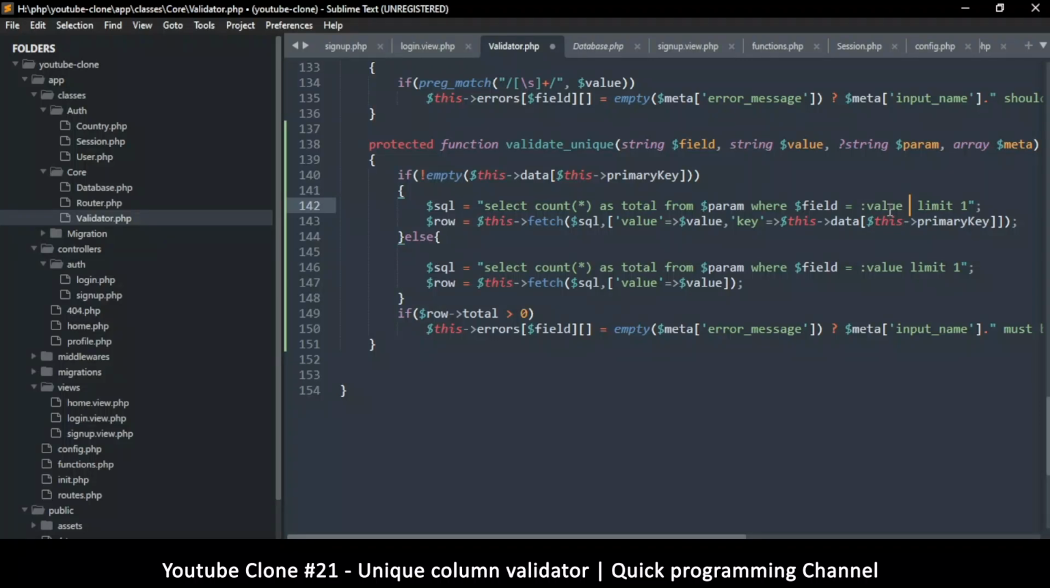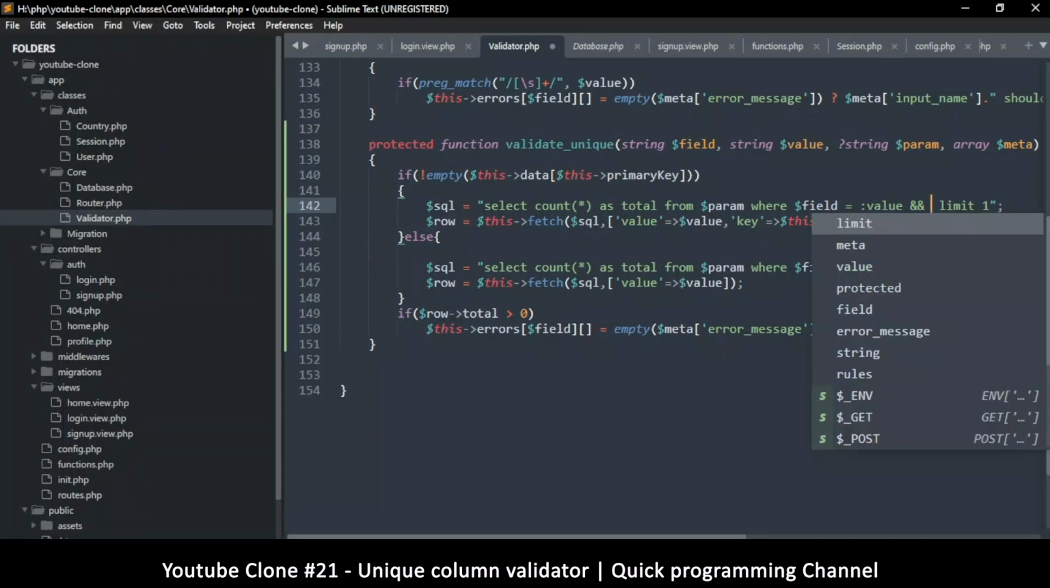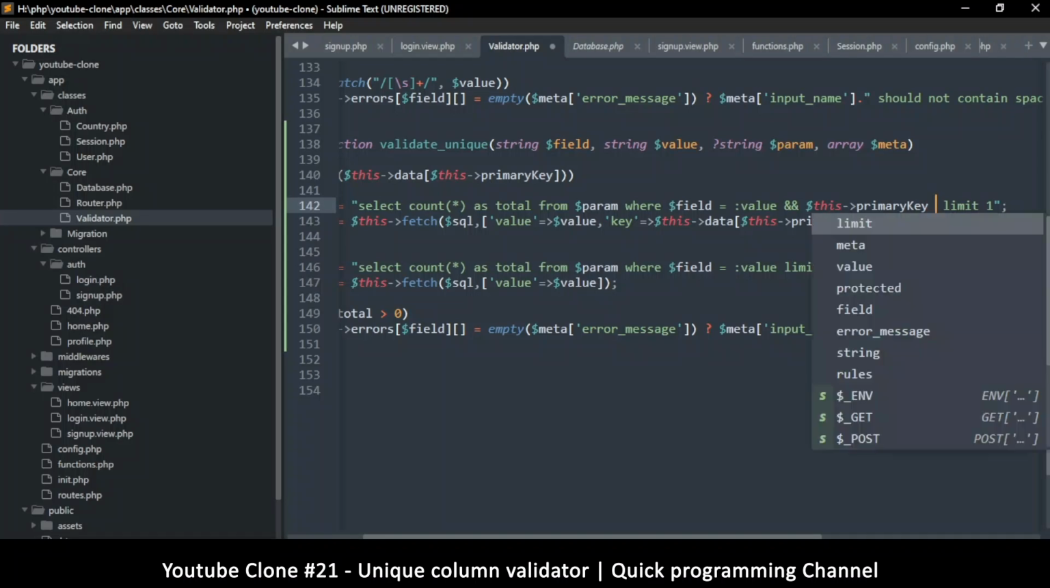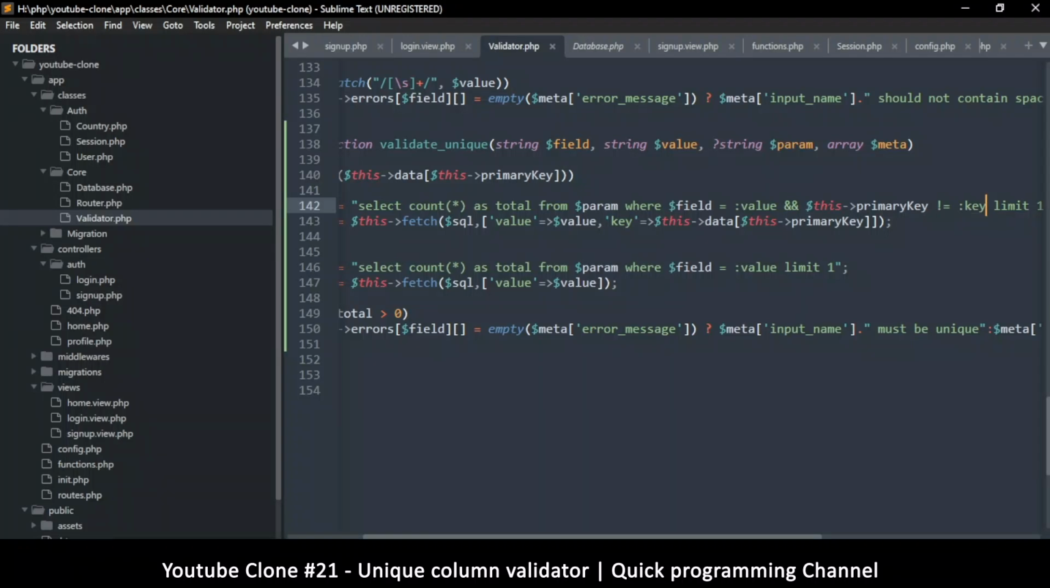But in the query, we're going to say and, right? And then we will put the name of that primary key, whether it's ID, it's email. So I'm going to paste that. No, that's too much. It's supposed to be this, and then primary key, like so, is not equal to. So we're going to use the not equal to, and then key, like that, whatever that key is, which is this one right now.